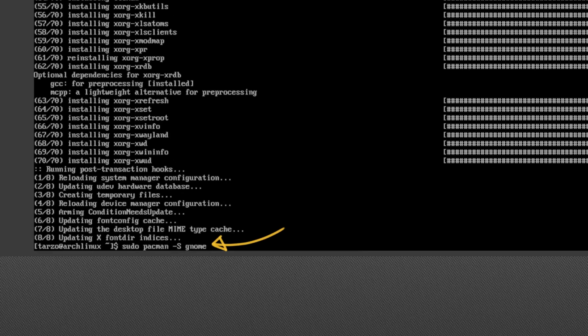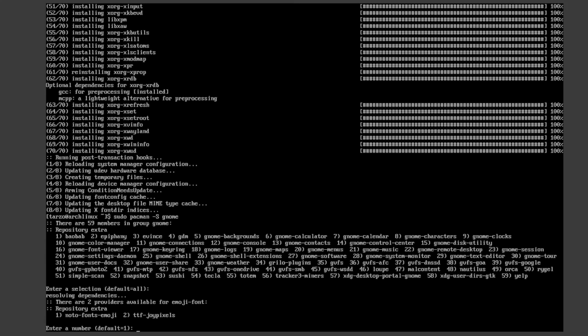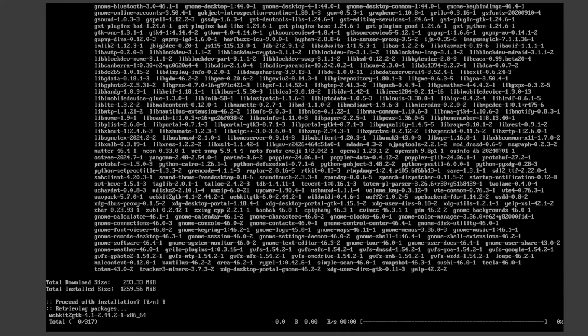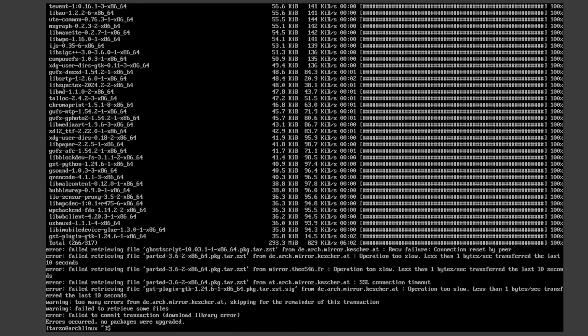Once the X server is installed, the next step is installing GNOME. In the terminal, type the command to install the GNOME package group and press Enter. You'll be prompted to select packages. Just accept the defaults and let it install everything GNOME requires. Sometimes, certain packages may fail to install from the default server. If that happens, simply run the same command again and use a different mirror. This usually resolves the issue.